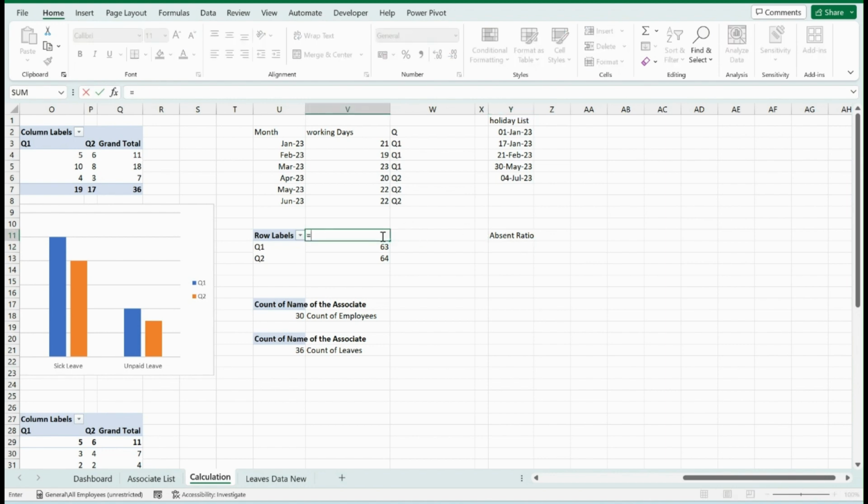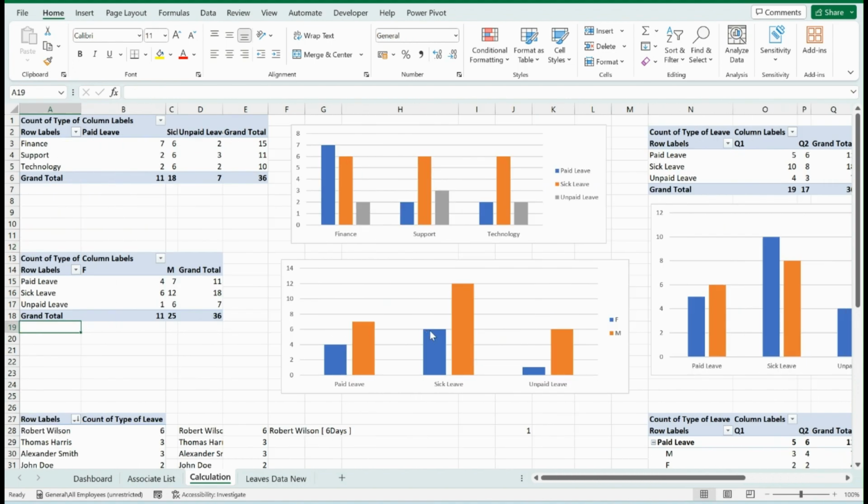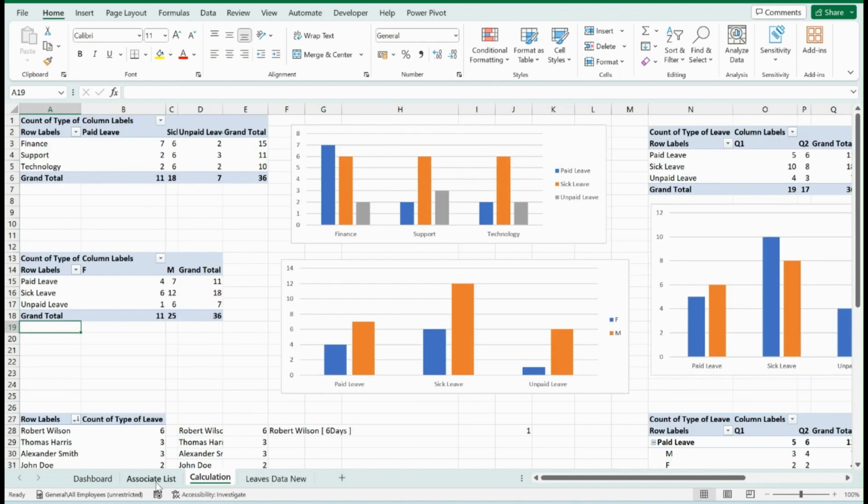Over here let us add the sum; we will definitely have not more than 4 quarters. So this 127 is the working days. Leaves are 36. What will be the absenteeism ratio? That will be 36 divided by 127. Let us change it to percent. This is 28%. I think with this we have created all the required graphs and all the required calculations. Okay, let us proceed.